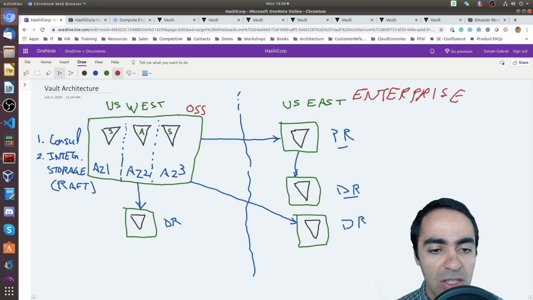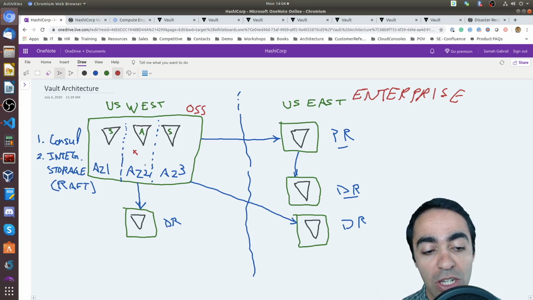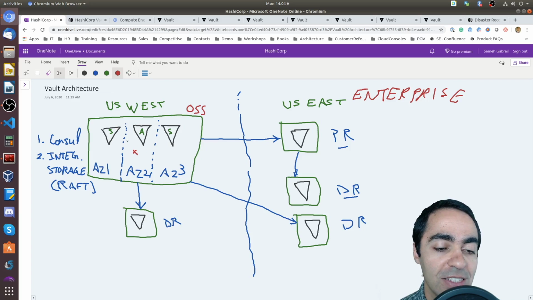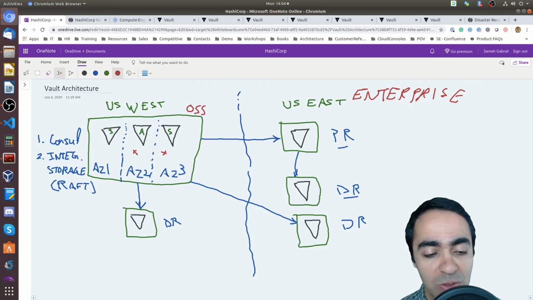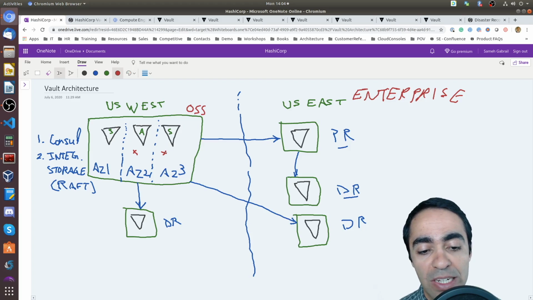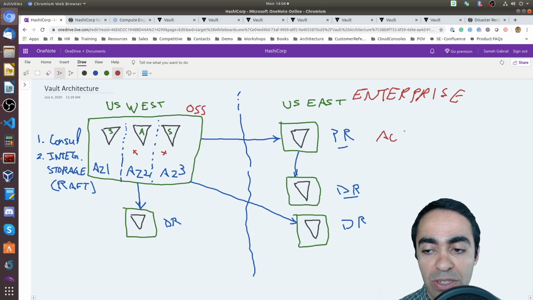Okay, so OSS is just a cluster of highly available nodes, and Enterprise has the option of performance replication and disaster recovery. So what I'm going to do is kill the active node in my HA cluster, and you'll see that we'll have a new active node, and then I'm going to kill that one as well, basically rendering this cluster useless. It will be completely down, and at this point I'll show you how the performance replication, which is really an active scenario.